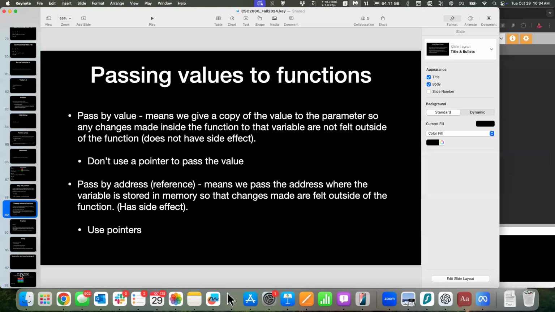Passing values to functions: pass by value versus pass by address. Just like when we pass a value into a function, like if we pass an int to a function, a normal plain Jane int, not an int pointer, what we're doing is passing a copy of that value. So any changes we make to it inside that function will not have side effects outside of it. The same thing is true when we return a value from a function. If we're returning an int, we're returning a copy of the value.